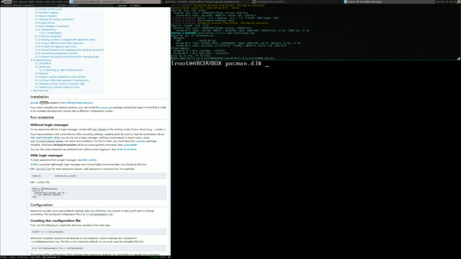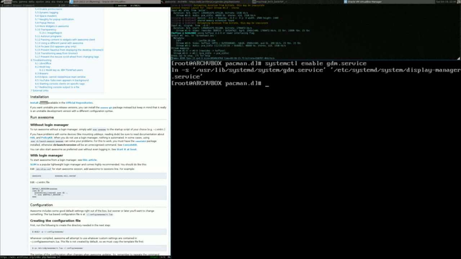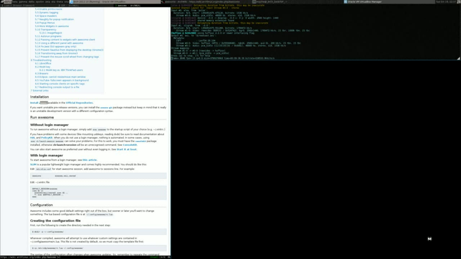now what you need to do is systemctl enable gdm.service. There, added the directory there, so that's good. Okay, so Awesome's installed, GDM's enabled. Now if we do systemctl start gdm, it's going to actually launch GDM, and we'll be off and running. So let's go ahead and do it.